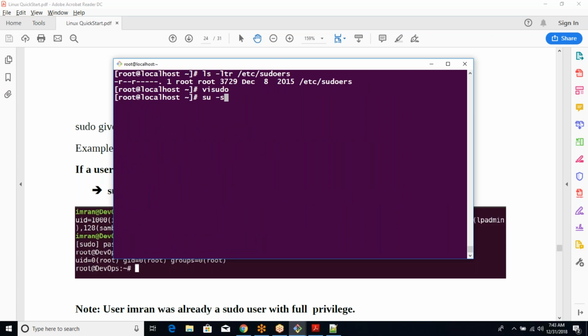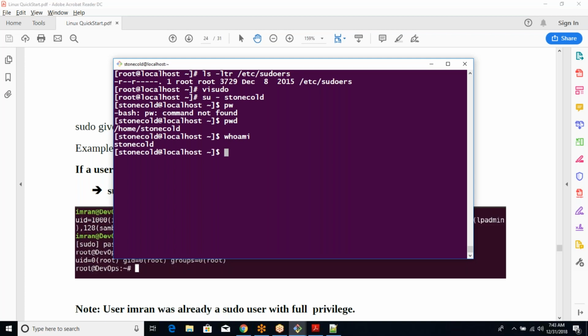Now let's log in as stone cold user. Okay, this hyphen, if you give, it will also change the home directory, which is important. Okay, now let's do sudo -i. Okay, it's asking password for stone cold. I'll give password for stone cold user, and there you go. I am now root. Or stone cold has become root user. Okay, that's one thing. Or stone cold can do other thing also.